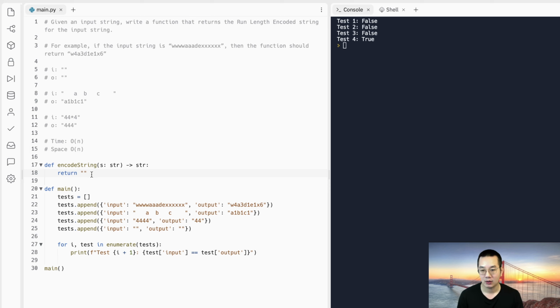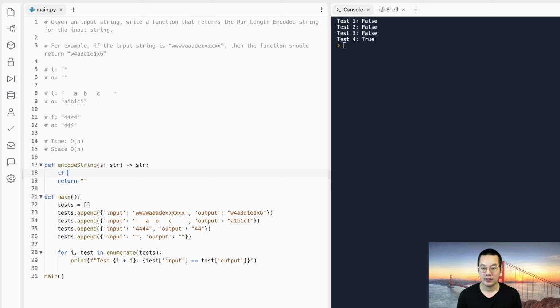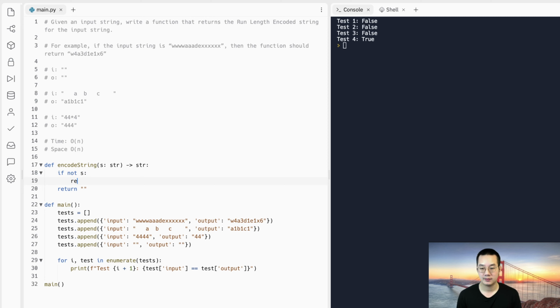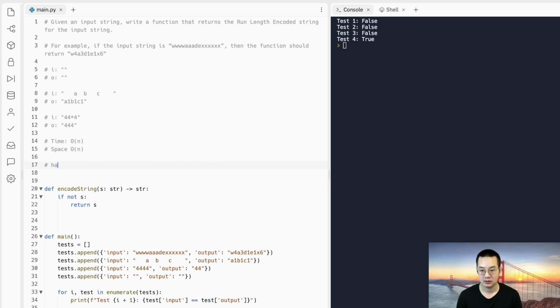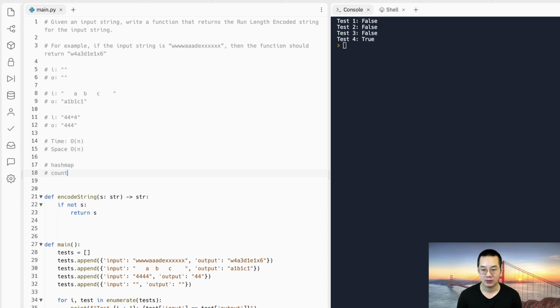All right, so let's see what's going on here. If not string, return. Okay, that's good. That covers the first case. So what's next? What do we need to do? How are we going to resolve this problem? So let's see if we can create a hash. We can create a hash map and count the number of. No, that makes no sense.